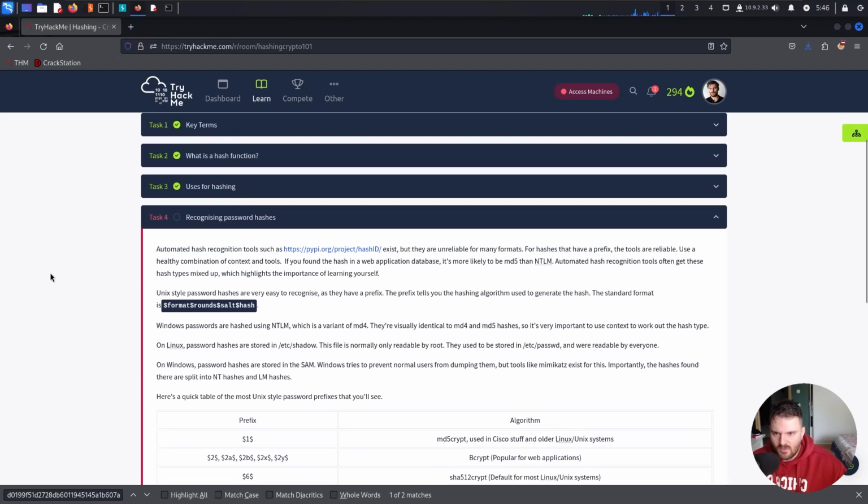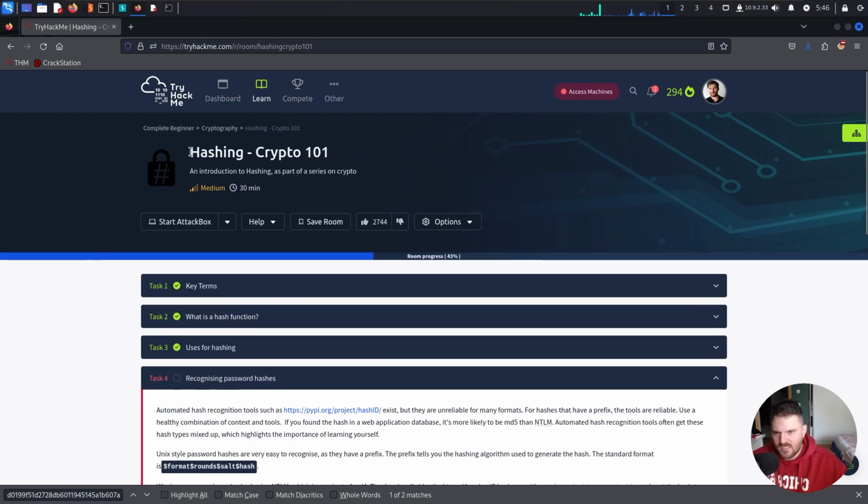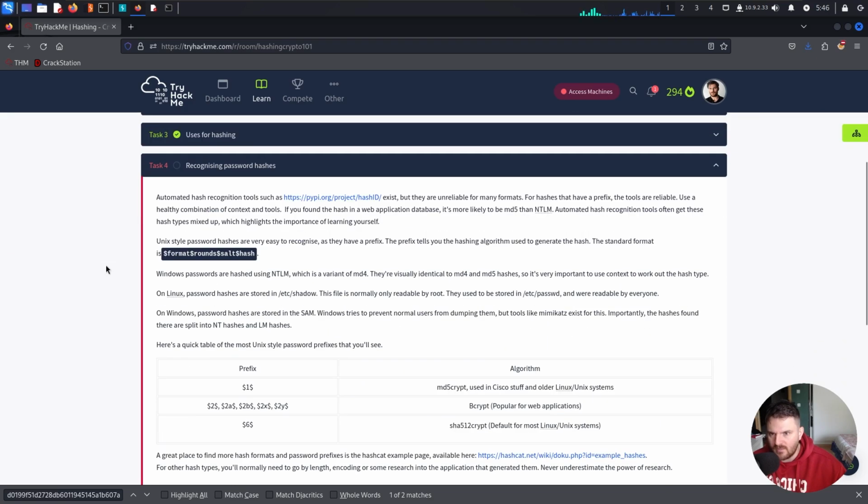Task number 4, recognizing password hashes. This is part of the Hashing Crypto 101 module inside the complete beginner path on TryHackMe. Automated hash recognition tools such as Hash ID exist, but they are unreliable for many formats.